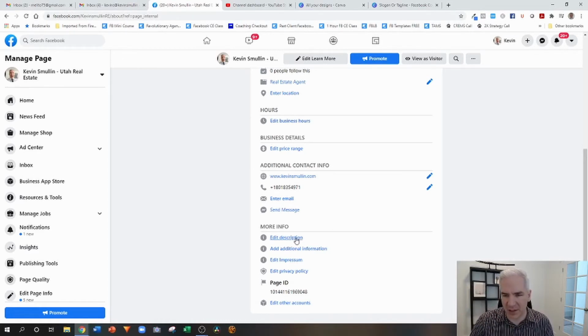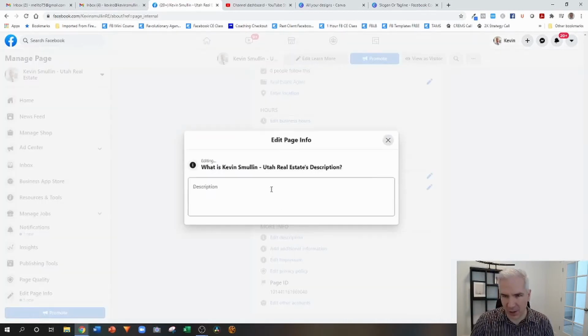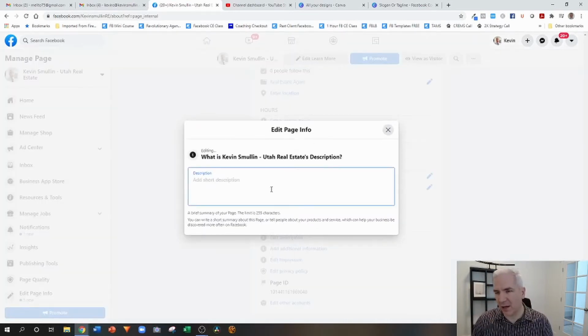So a lot of times this description is empty, and again, it just doesn't make a very good impression. So I recommend putting what I call a market domination statement in here. A market domination statement talks about who it is you work with, the problem they face, and then how you solve it. Who you work with, what their problem is, and how you solve it. So spend a little time thinking about it. I'll just give you an example.